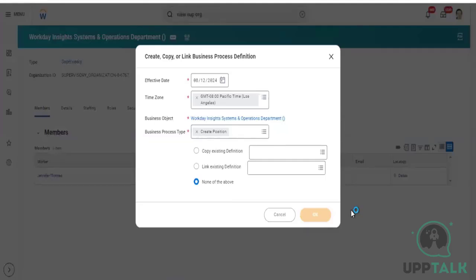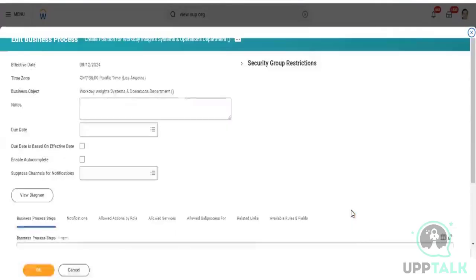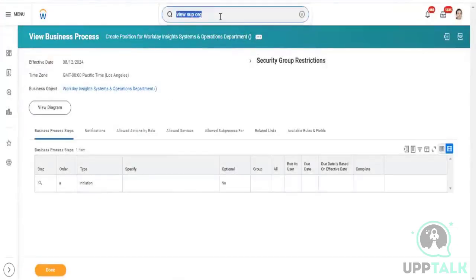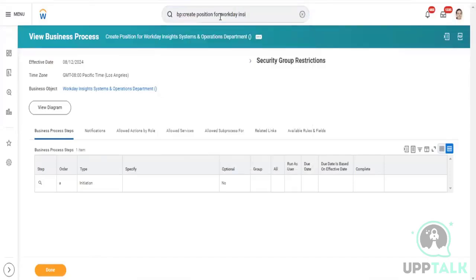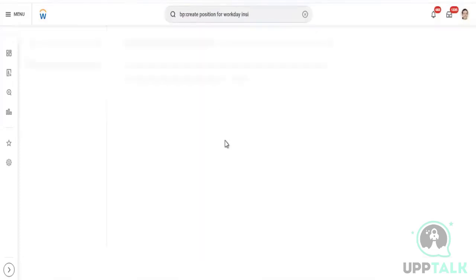Now I wanted to find the business process that is allowing me to create a position. If it is the standard one, I'll find only the standard one. But since I'm not able to find the default one that Workday has provided, I've added this one to the supervisor organization. Tomorrow, if I wanted to find the business process, BP, create position for Workday Insights, if you try with this, it should actually get the one that got created just now.